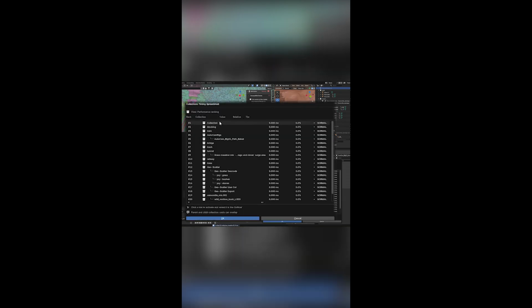But Accurate mode could take much more time because it will hide/show every collection and record it. Colors work the same way, so you can clear them afterwards.